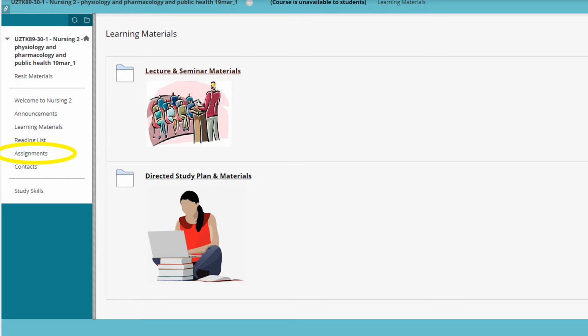First, let's take a look at the module's Blackboard. Blackboard is accessible via MyUI. As with all module Blackboards, assignment information can be found in the Assignment tab. But the bulk of learning materials that you will need can be found in the Learning Materials section.